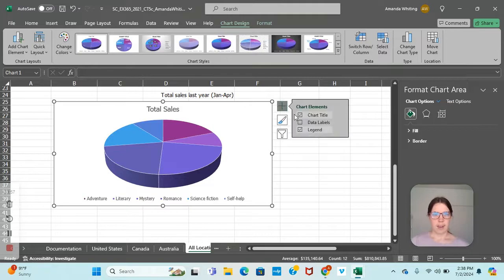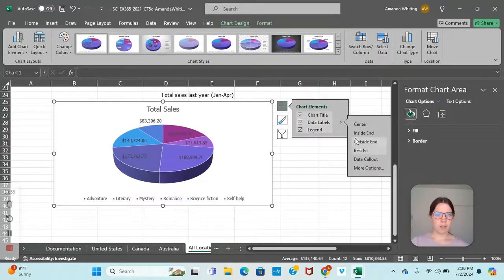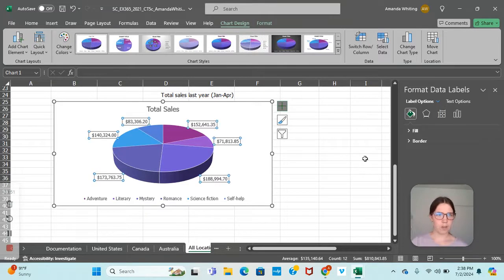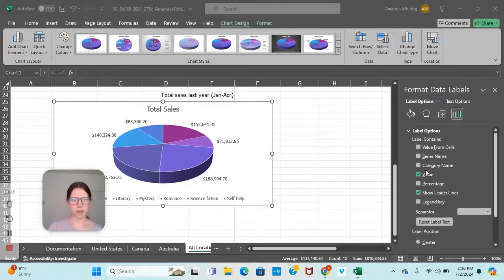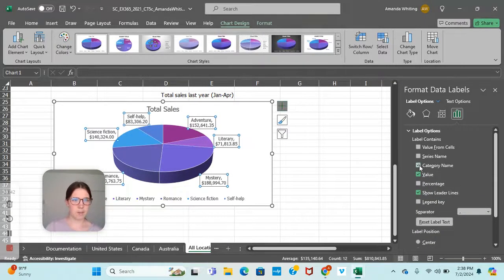Then click Add. We want data labels on the outside end. Then go to More Options. Click this little thing. Click Label Options. And the only thing we want checked is category name and percentage. And you can uncheck value and show leader lines.